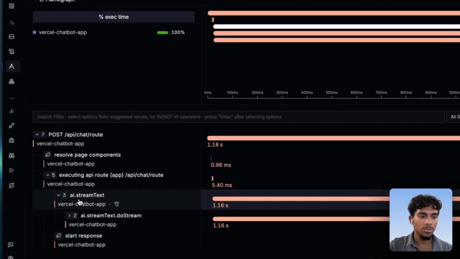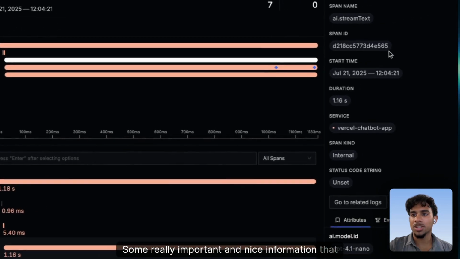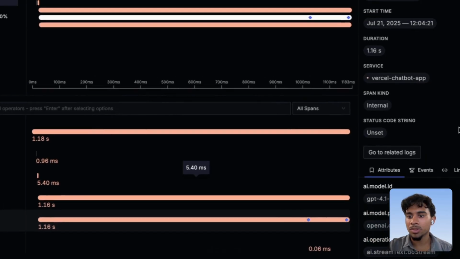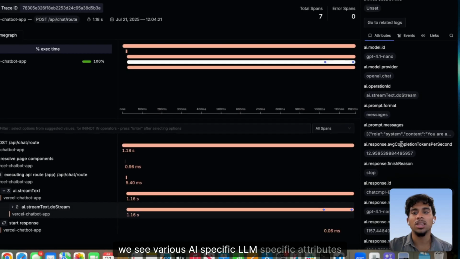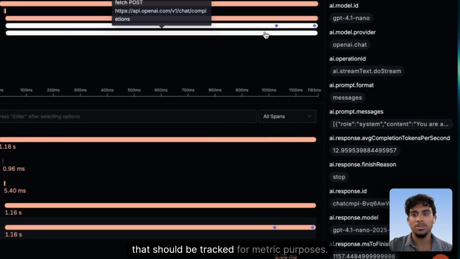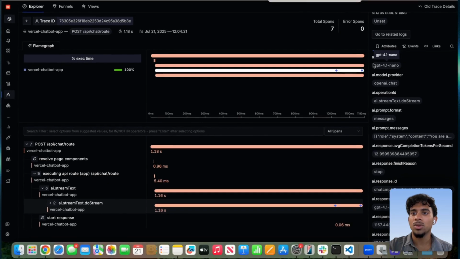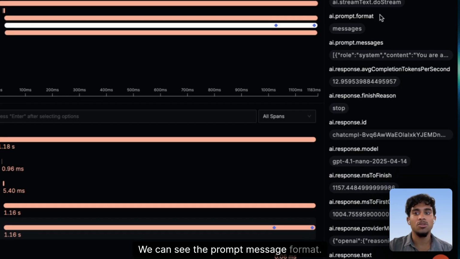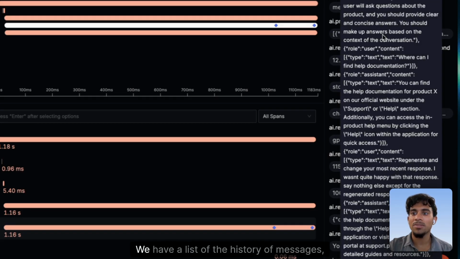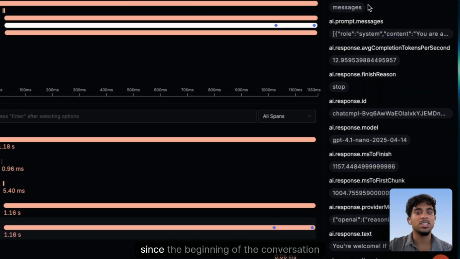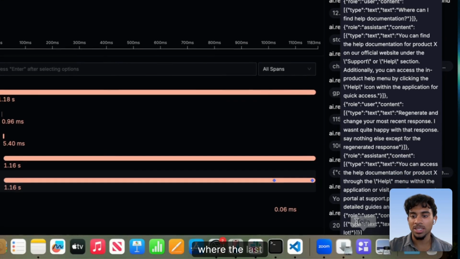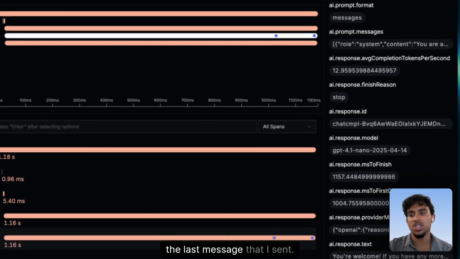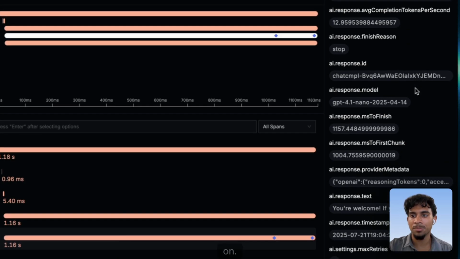Some really important and nice information that Vercel provides is, if you look at x.doStream, we see various AI specific, LLM specific attributes that should be tracked for metric purposes from a developer standpoint. We can see the model ID that was given as well as the model provider that was used. We can see the prompt message format, in this case messages. We have a list of the history of messages since the beginning of the conversation, where the last message, in this case, is "thanks a lot." That is the last message that I sent, since this is the most recent trace that I clicked on.